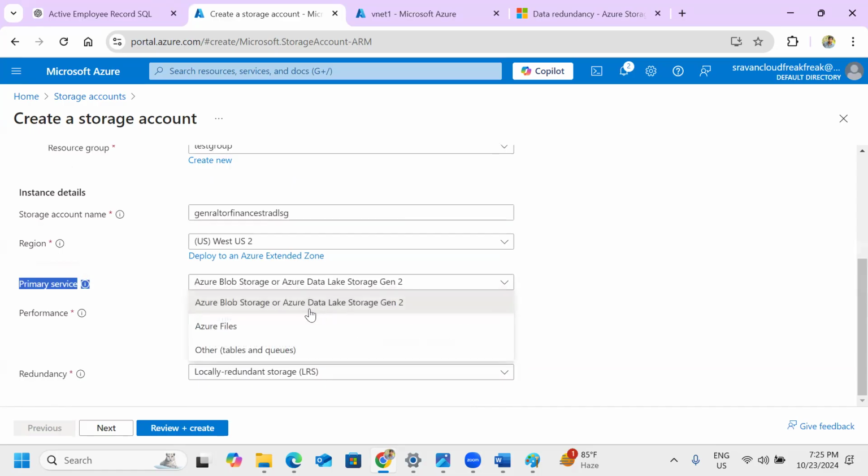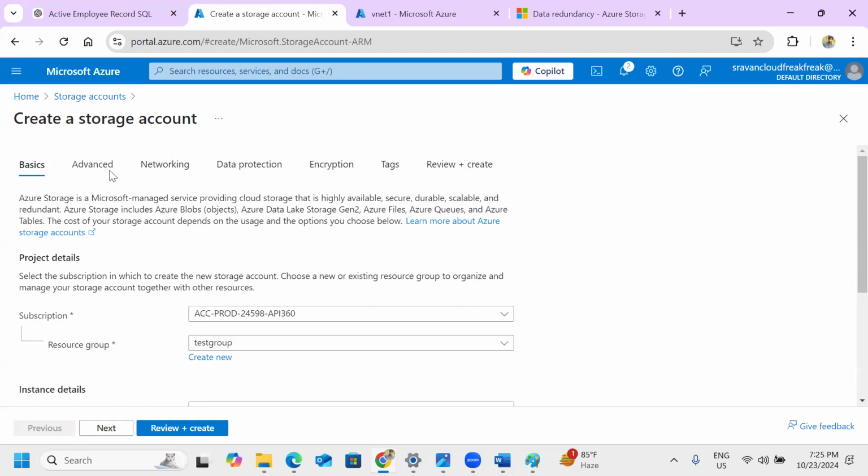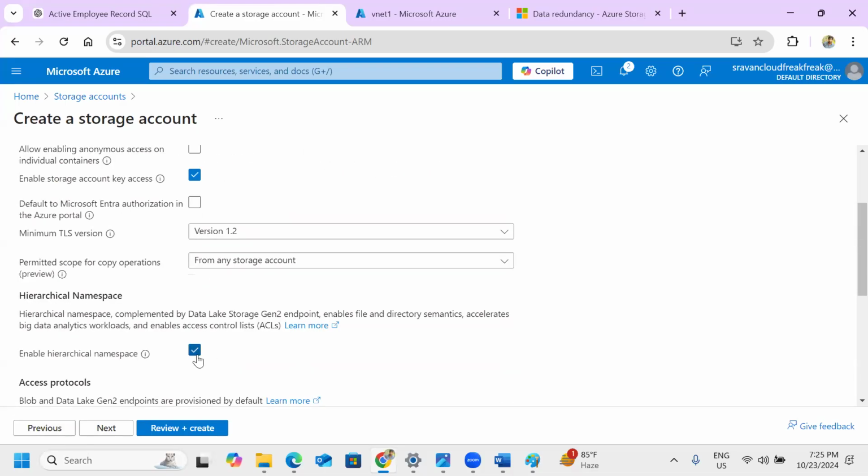If you are selecting Azure Data Lake Gen 2 for a data engineering project to store a large volume of data, you need to select the hierarchical namespace, which means your storage account is related to Azure Data Lake Gen 2. If you uncheck this box, your storage account is related to blob storage. I will explain the difference between blob and ADLS Gen 2. Blob and ADLS Gen 2 are almost the same, but there is a difference.